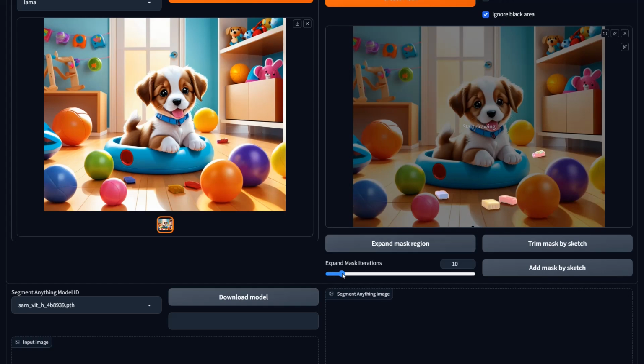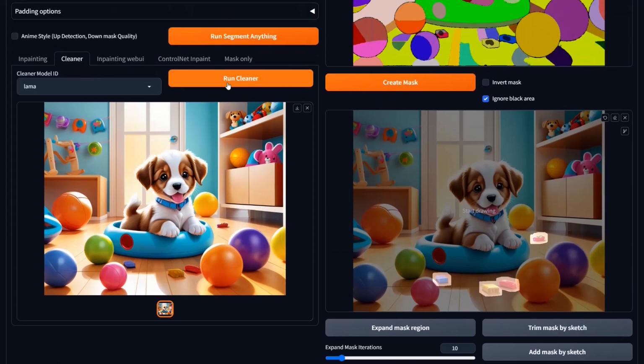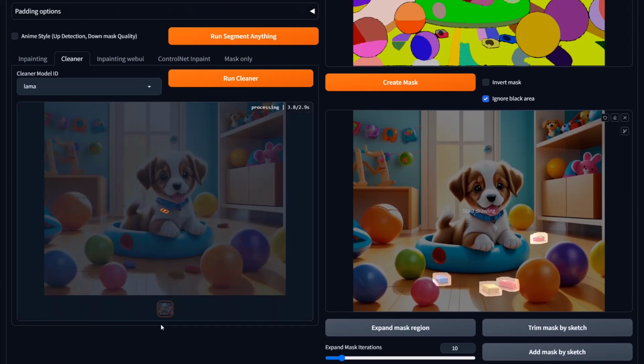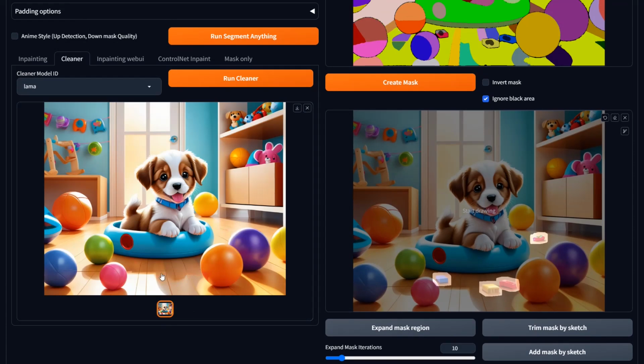You can slide up. Let's say we want to add, I'm guessing this is like 10 iterations. So we're going to expand that so it would do it like 10 times. See, now we got these nice big masked areas around those objects. And those seem big enough. We can try that and see. Let's go ahead and hit run cleaner. And it's going to go ahead and erase those objects. Now, that didn't do too bad of a job. You can see a little bit of weirdness going on in there.